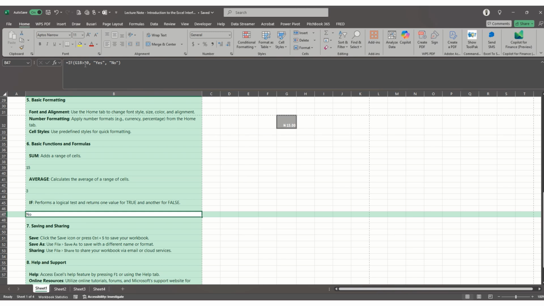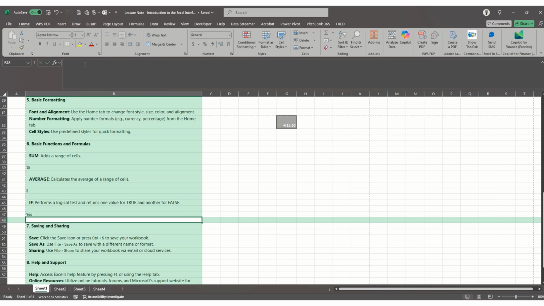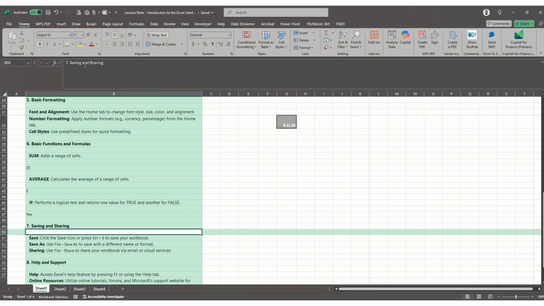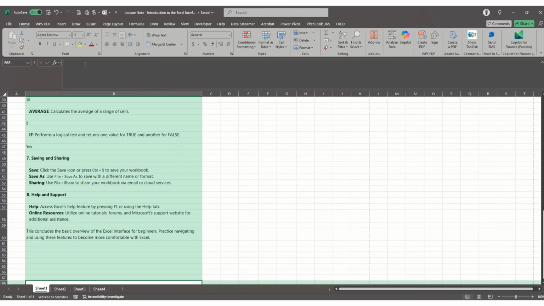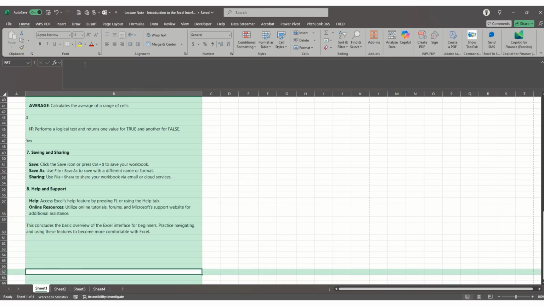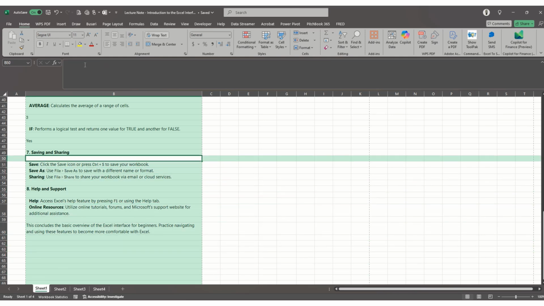But if I change it to G18 is less than 10, the answer will change to yes, because in that G18 cell we have 1 as the value. So that is how this IF function works. You have some more complex IF functions, but for now let's just stick to this one.